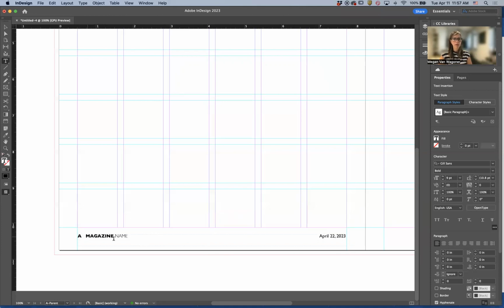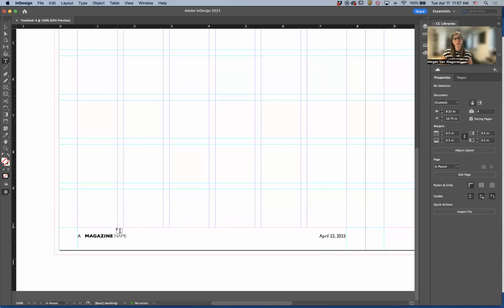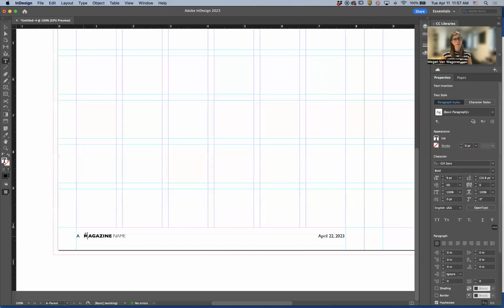So page number, magazine name. I think I might even make my page number not bold. Let's go back to regular. Okay. Now, I have created a footer with an automatic page number on my left-hand page.